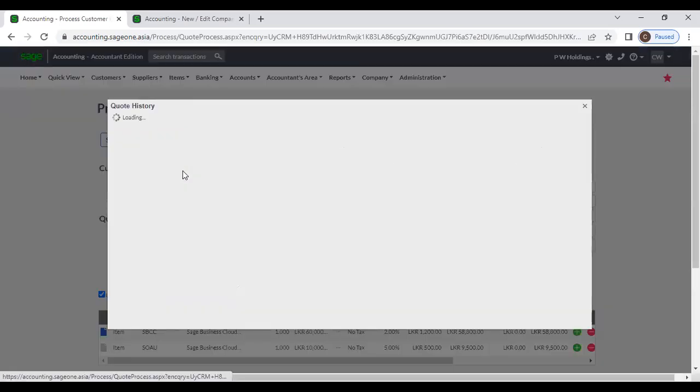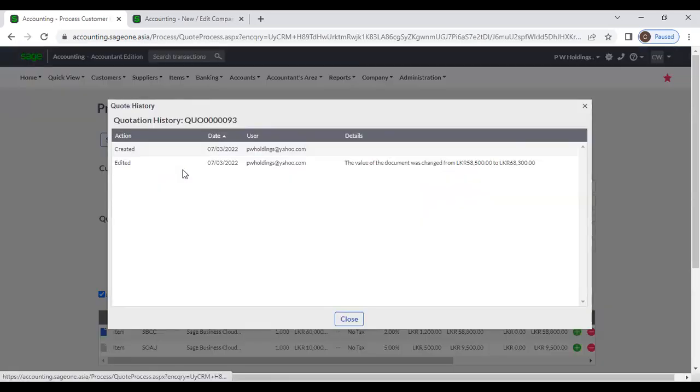Next, quote history. Now you can view the quotation history by clicking this quote history. You can view the created date. If any user edited this quotation, you can view those edited details, which user entered this quotation, the date, those details you can view from this quote history.